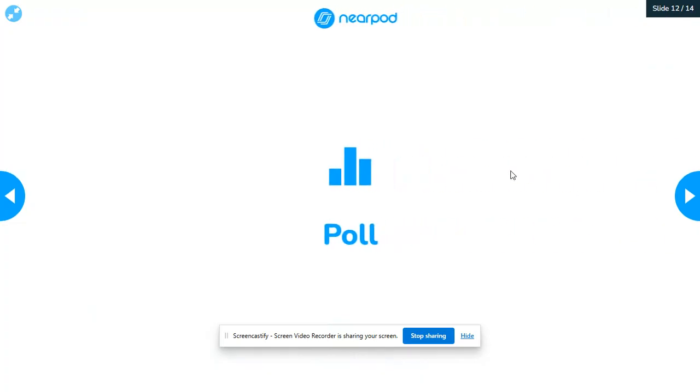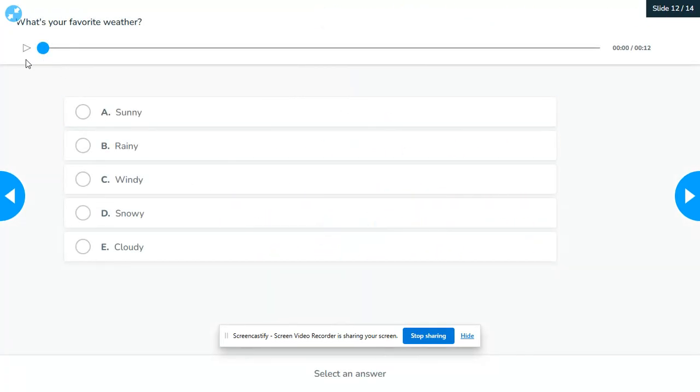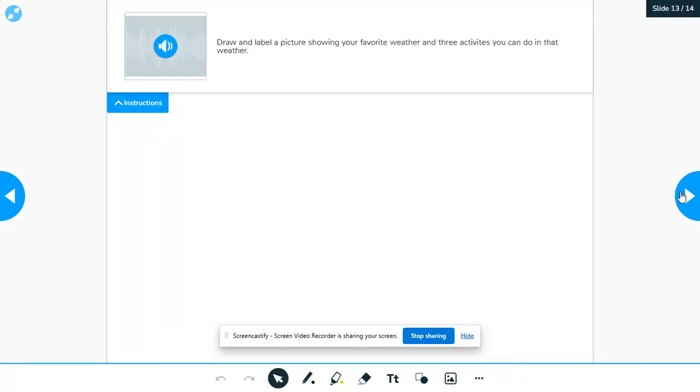Moving right along, I wanted to include a poll question. It's just a fun way to get to know more about their particular interest and make it meaningful for them. And then at the end of the lesson, students completed a draw-it activity where they illustrated their favorite weather and described what they would wear or do. These responses helped me see what they learned and made the lesson more meaningful to them.